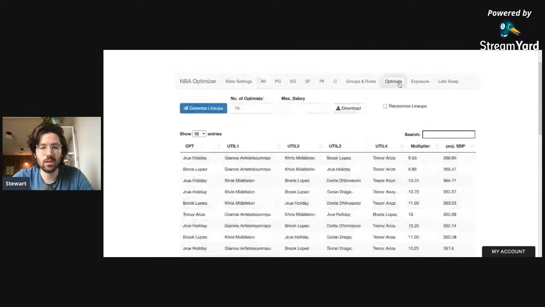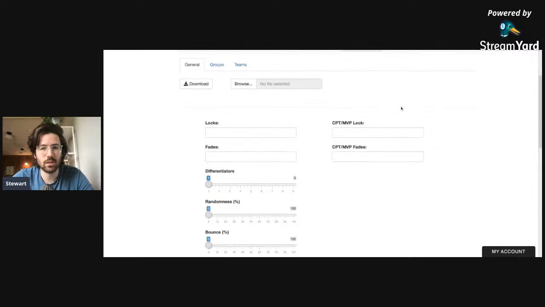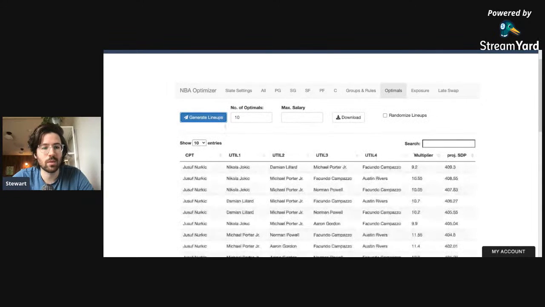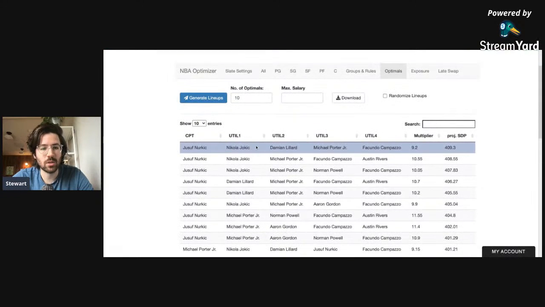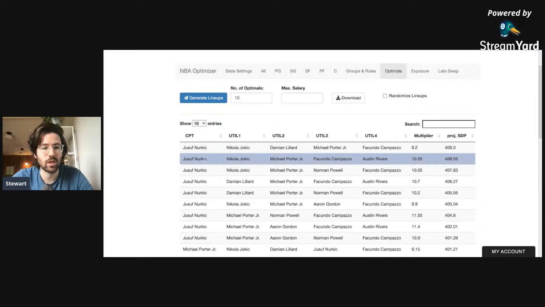So yeah, when we run the optimizer, we can see the optimal lineup that we're generating. That's Nurkic at captain, and then going with Jokic and Lillard, the two studs on the slate, and then filling it in with Porter, who's a medium price starter, and then Campazzo, who's a high multiplier starter. I think that looks like a strong build. In general, building around this Nurkic, Jokic, Porter, and even Lillard core makes sense.